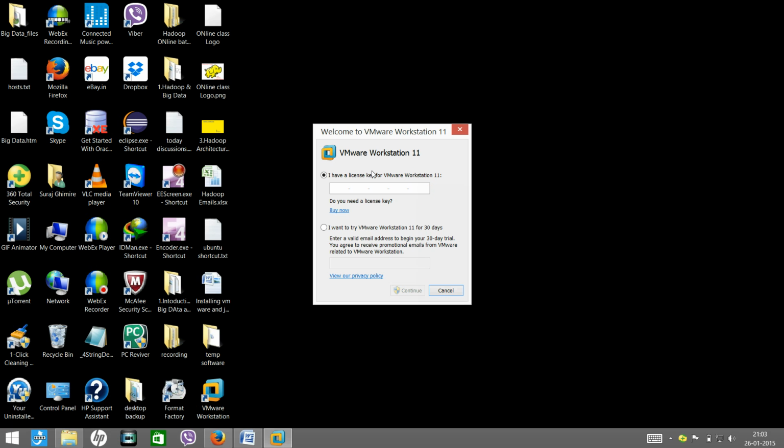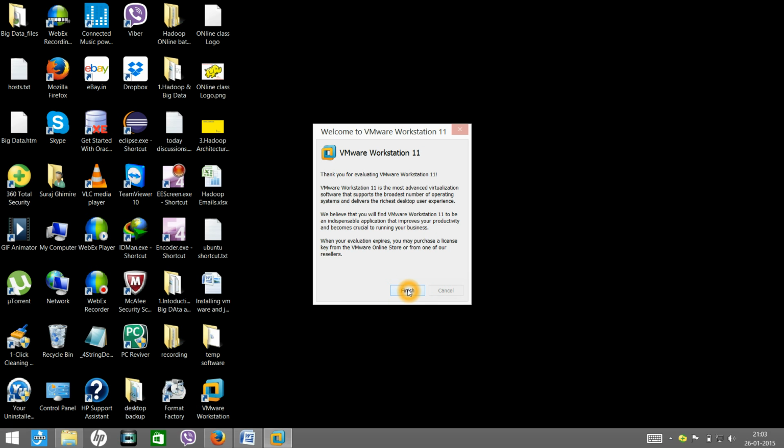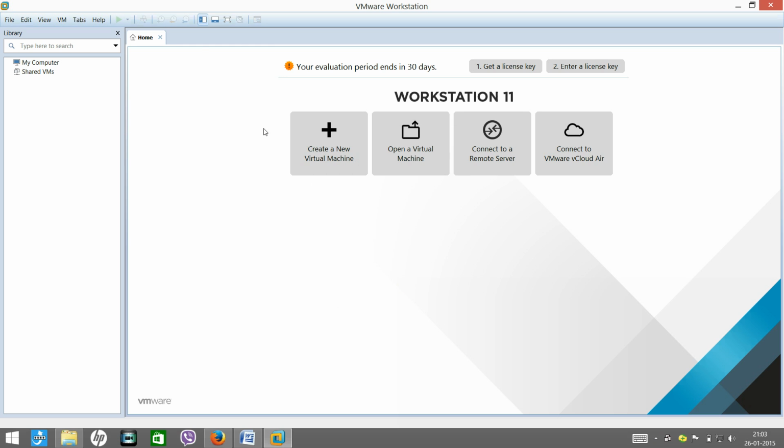Now you'll get this option. If you have a license key, you enter it. Otherwise you can say I want to trial this for 30 days. If you do so, you will be asked to enter a mail address. Let's say suraz.hadoop@gmail.com and say continue. Finished.